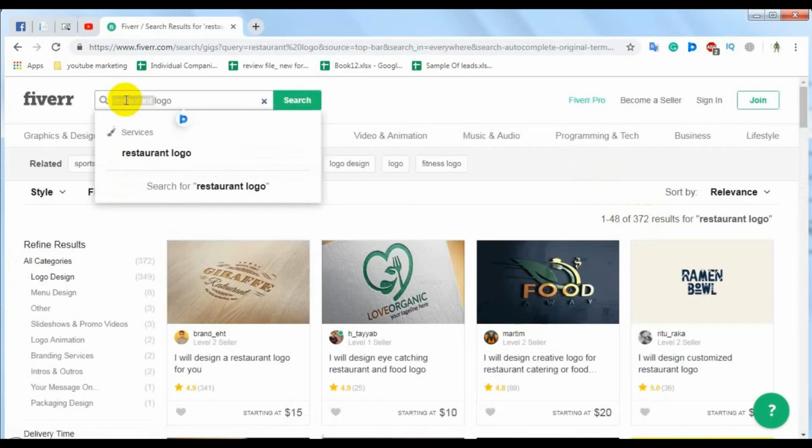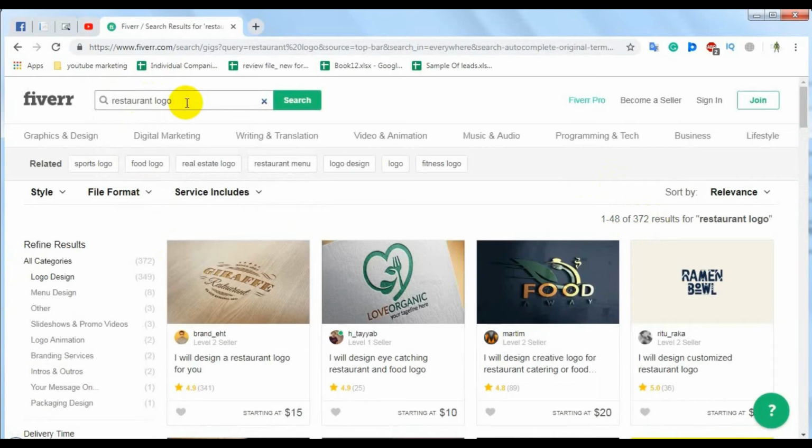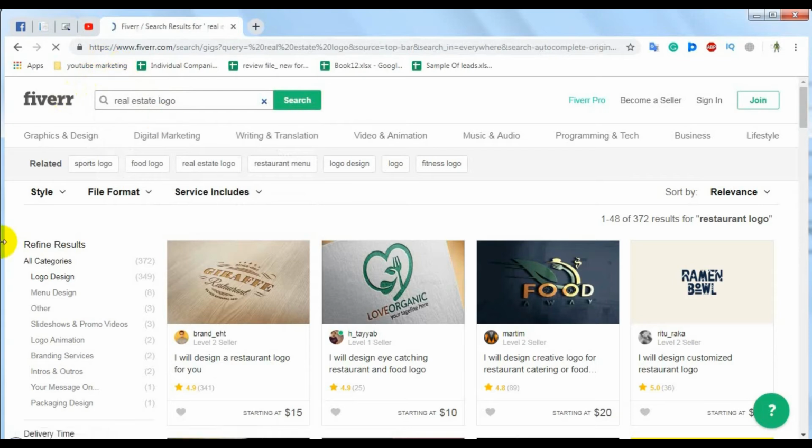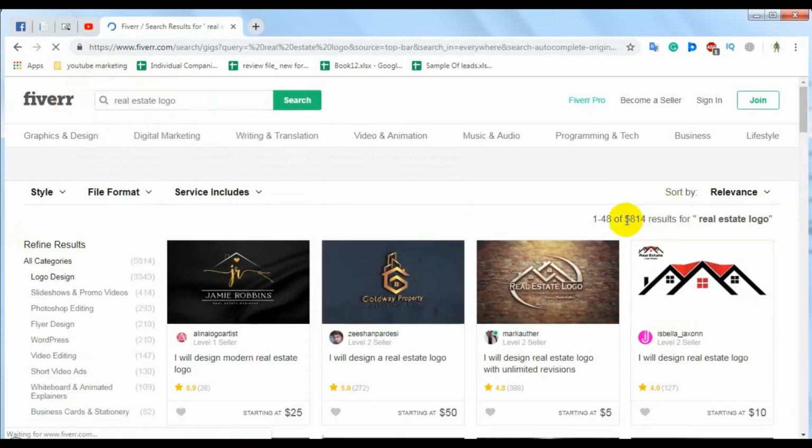Suppose your gig is related to real estate. If you want to make a real estate logo, you should never use only the logo keyword. You can use a more exact keyword such as real estate logo. Then you will get only 5081 results. So you should think about who you want to target.